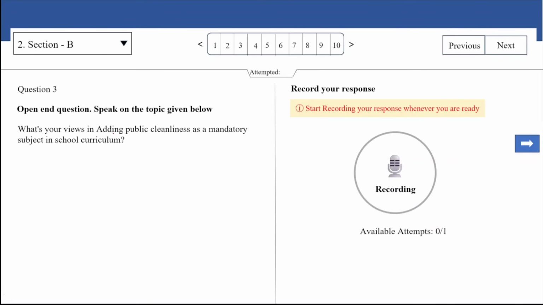And the next question, what's your view on adding public cleanliness as a mandatory subject in the school curriculum? So just pause the video and think of an answer for this question also. And we will move to the next section, that is section C, grammar.